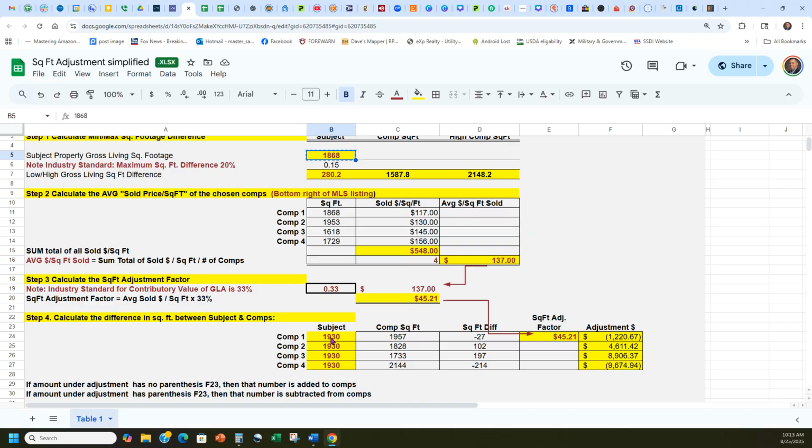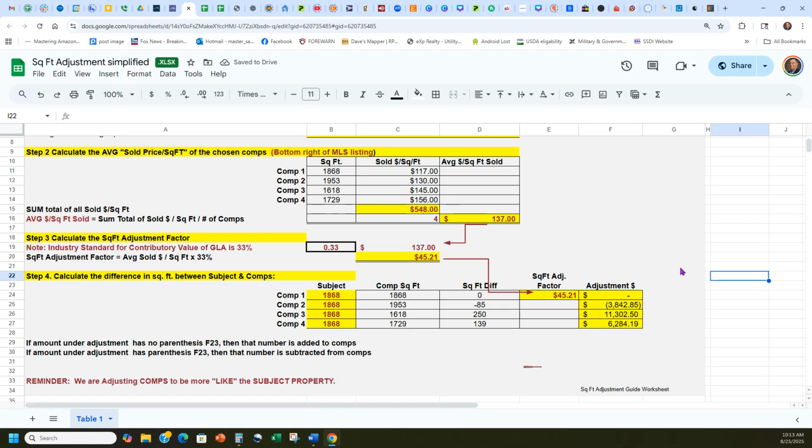So now, like it says, I'm going to take my subject property square feet. I'm going to change them all to this one right here. I changed all my subject property square feet to those 4. I'm going to go copy my comps, put them right here. So now my comps are in there. And then you can see it starts to change the numbers for you.